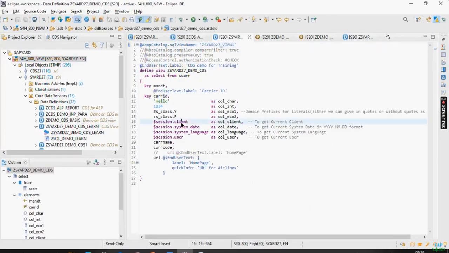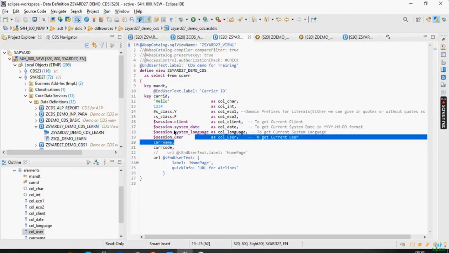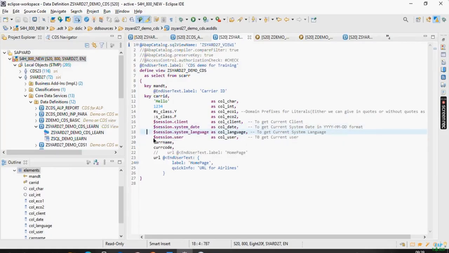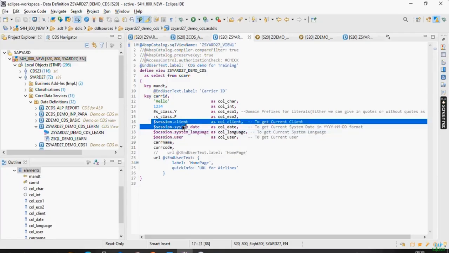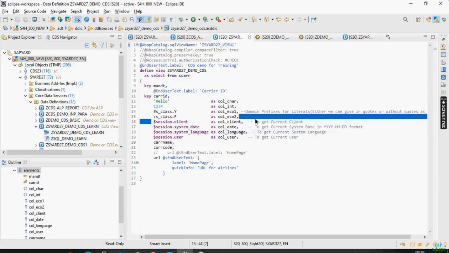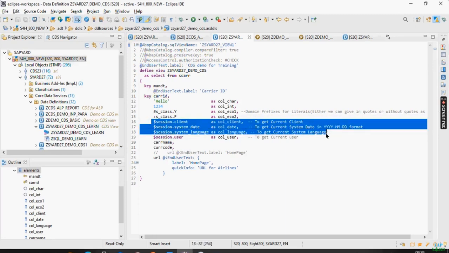So $session.client, $session.system_date, $session.system_language, and $session.user. Okay, there are certain restrictions here. These inbuilt variables automatically give your system date, time, and the client and all. These variables you cannot club within your CDS inbuilt functions.